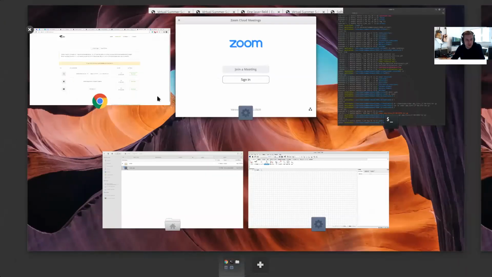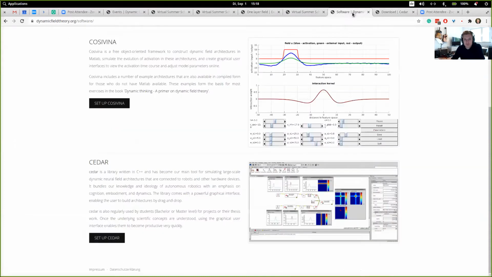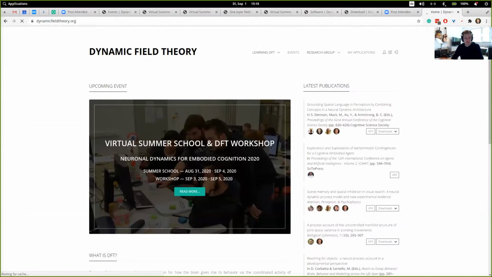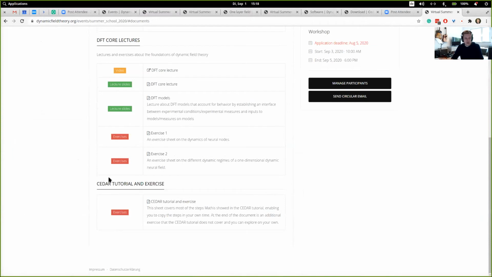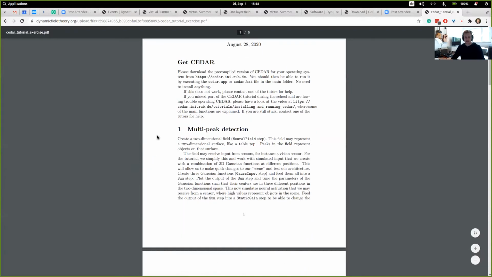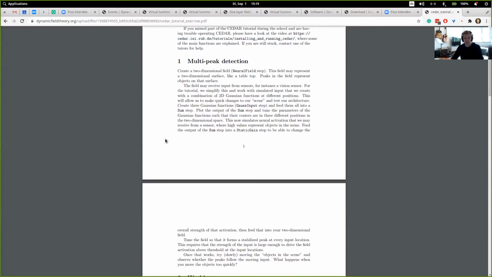So the thing I'm talking about is if you go to the summer school website. Oh, this doesn't work, this tab. So we go to the website here, we click on the event, we go to documents, and then down here you have the CEDAR tutorial and exercise. And if you click on this, that's a PDF file like the exercise that you worked on. And this has a step-by-step explanation basically of what I'm going to do now. So I'll do a few of these, and then there's an exercise in the end, which I'm not going to do, but you can explore that on your own.